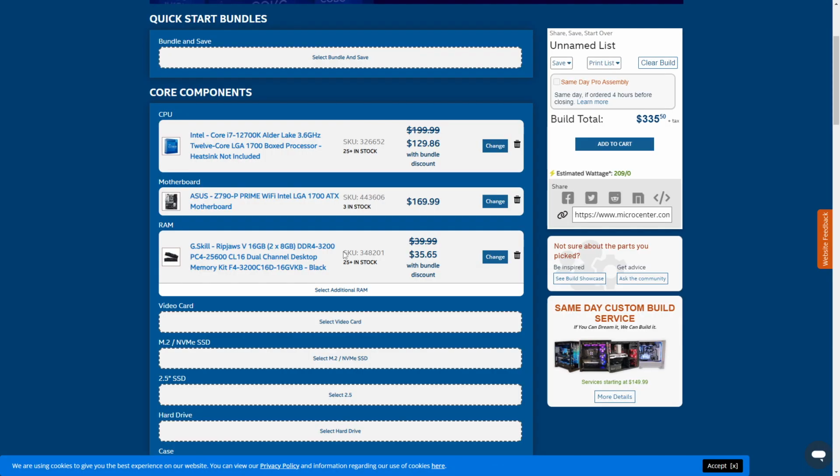So with all that out of the way, we're going to take all of our CPU components, compare them, and then see where that leaves us for our bundle deals.